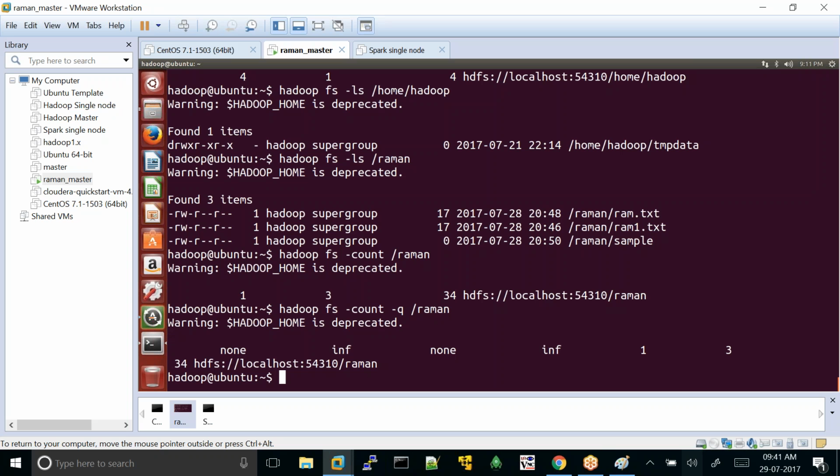Those sorts of things can be restricted using a command called set quota. We will discuss set quota later. If you want to find out the quota associated with this particular folder Raman, you want to use -q as an option along with count. You just make a note. Since no quota has been set, the first column is listing none, no quota.